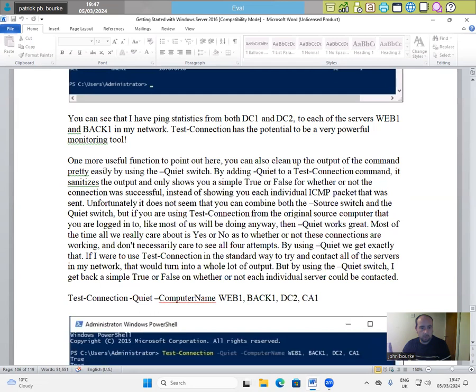One more useful function to point out here: you can also clean up the output of the command pretty easily by using the -Quiet switch. By adding -Quiet to a Test-Connection command, it sanitizes the output and only shows you a simple true or false for whether or not the connection was successful, instead of showing you each individual ICMP packet that was sent.